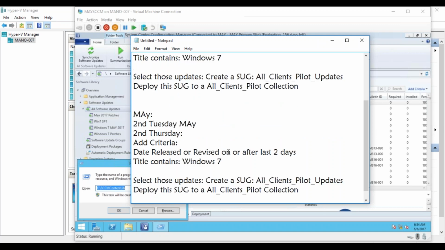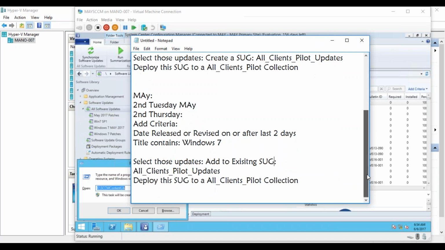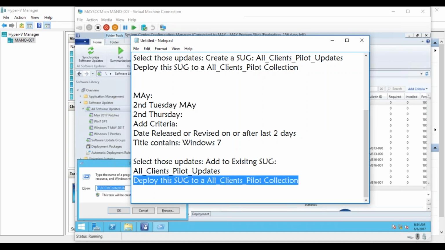You do the ones which are released in the last 2 days, and what you will do, you will not create a software update group this time. You will select those updates and add to the existing SUG, which is all clients pilot updates. There will be an existing software update group with the name all clients pilot that we have created last month, right? So that is already there. So add the May patches to this software update group, and no need to deploy it again. That is already deployed, right? No need to deploy it again. So the only thing you're doing here is adding these patches, which are released in the month of May, to an existing software update group.